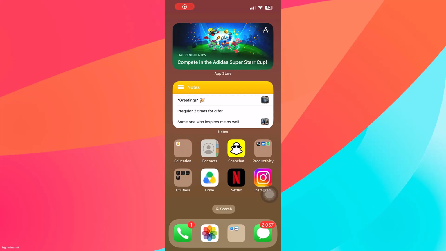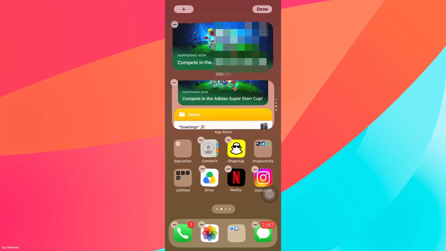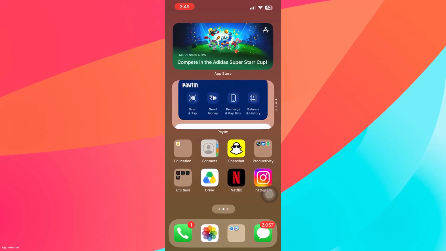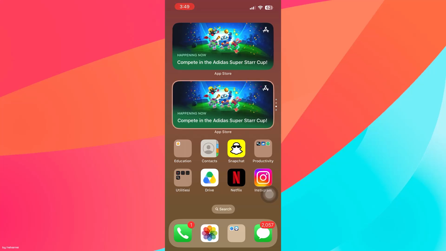Hello iPhone users, in this video I'm going to show you how you can put all the widgets etc. in one area. Like you can see I'm scrolling it here in the widget section, right? And I have multiple in one, right? How do we do that?